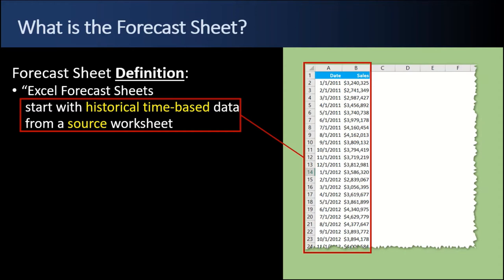So here on the right, we have a two-column worksheet. That's our source worksheet, and it's historical time-based data. It's got a time series there in column A, 1-1 to 2-1 to 3-1. They're all consistently a month apart, and there's the corresponding sales in column B that we're using to seed the historical data so that the forecast model can predict future data.